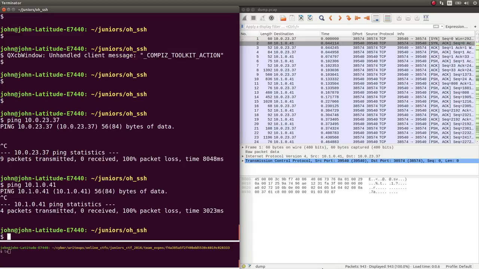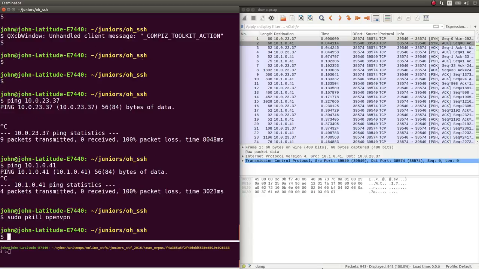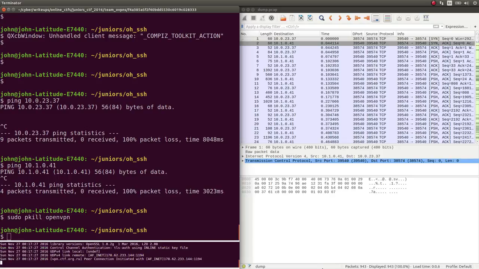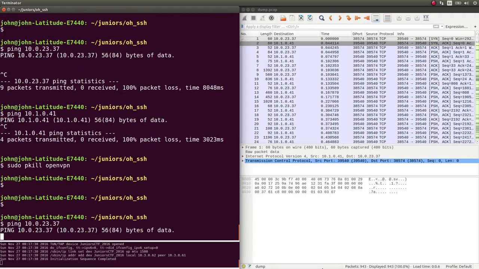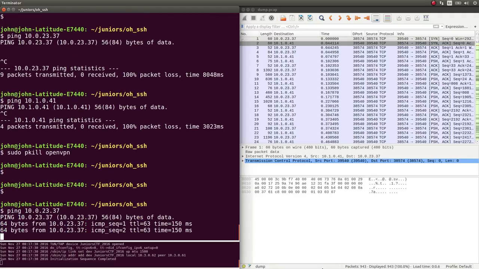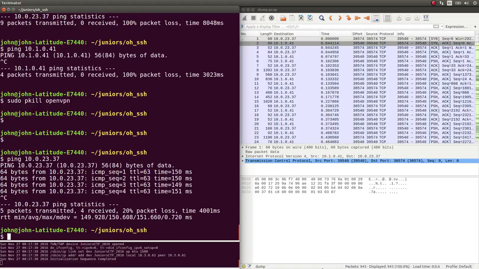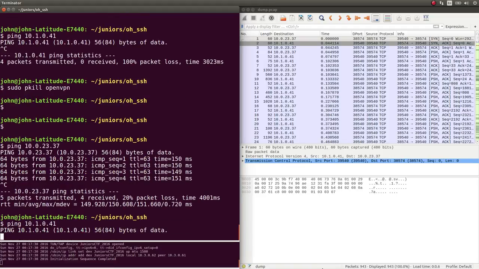I want to make sure OpenVPN is actually working for me, so I'm just going to make sure I'm connected. Okay, now I'm connected. Okay, so I can ping that first one. I wanted to verify. And the second one I can't ping.